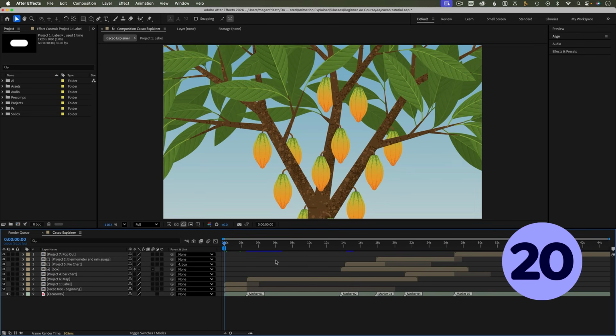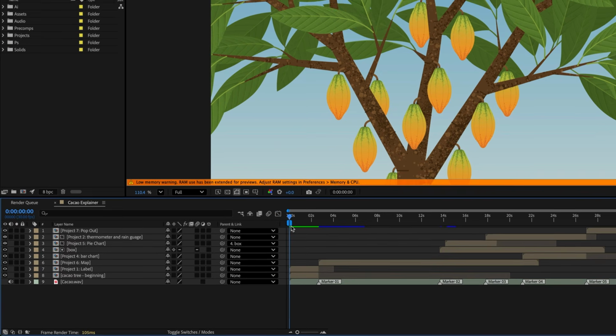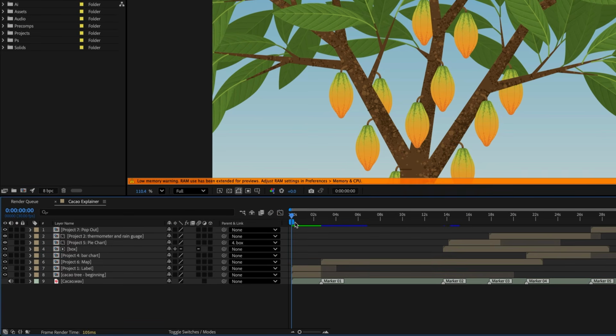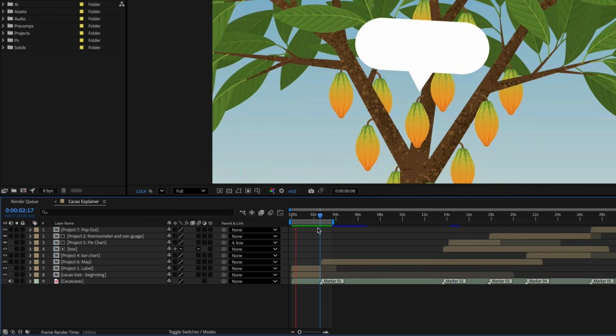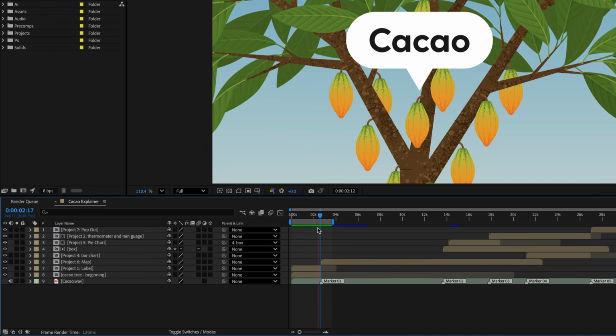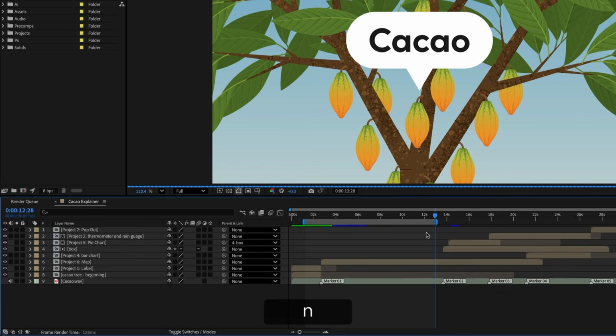If you're trying to play back your animation, but you keep getting this error that says After Effects error, cache preview needs 2 or more frames to play back, the problem is likely that your work area is set to only 1 frame, so drag the work area out so that you have more to preview. After Effects only plays the work area, so if the work area is set to only one frame, there's nothing to play back, and that's why you get that error. The keyboard shortcuts to set the work area are B for beginning and N for end.